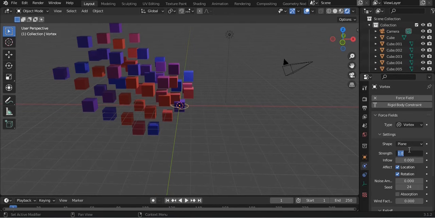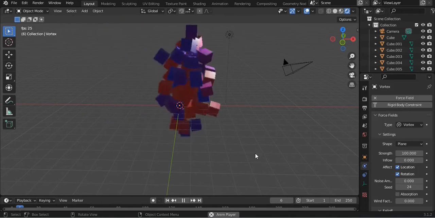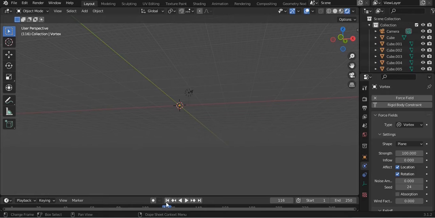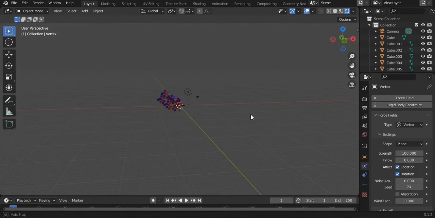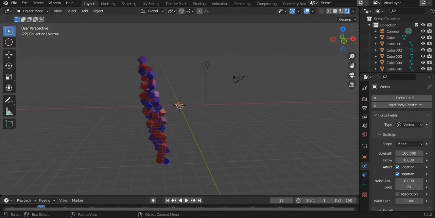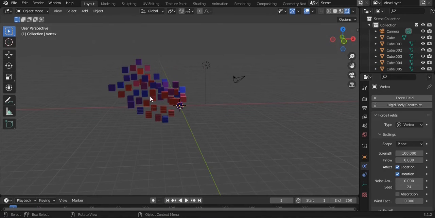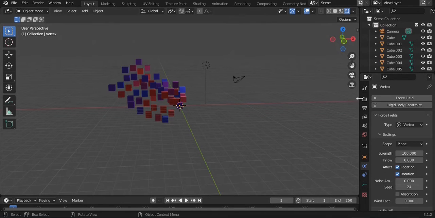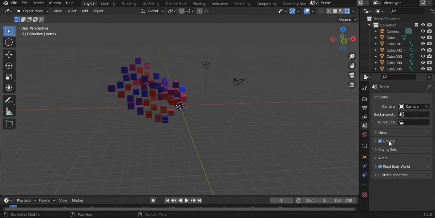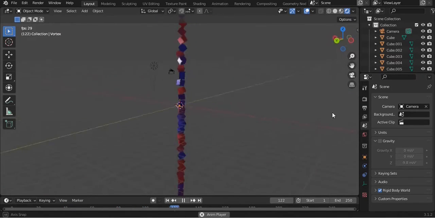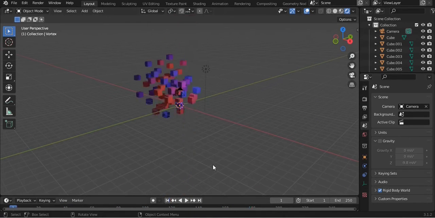So I'm just gonna make this strength something like 100. Now if I look, as you can see, it makes this cool animation thing. So that is kind of cool. And now that it's done, we don't really want it to go down there. So for that, I'm gonna go to the scene properties, and in that, as you can see, there is gravity. If I just disable it, it doesn't go from here. And as you can see, it makes a small chain. So that's pretty cool.